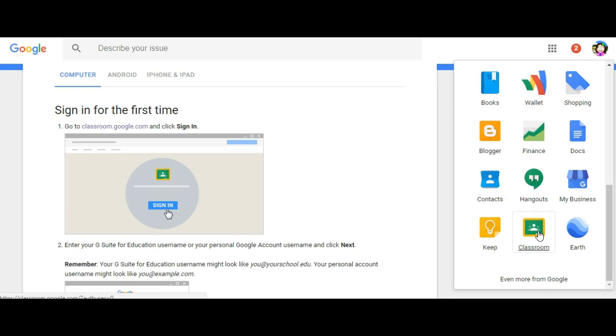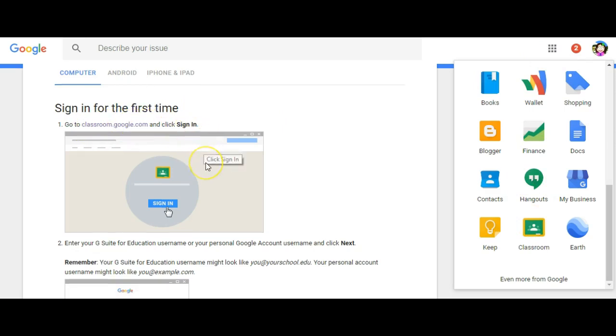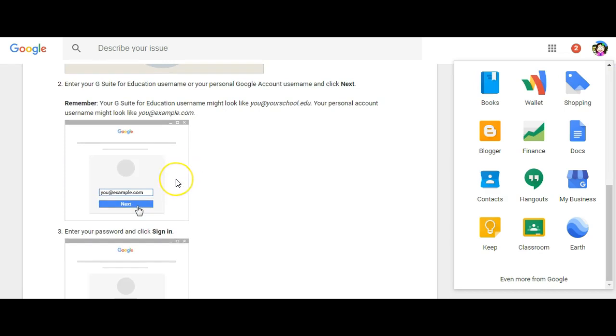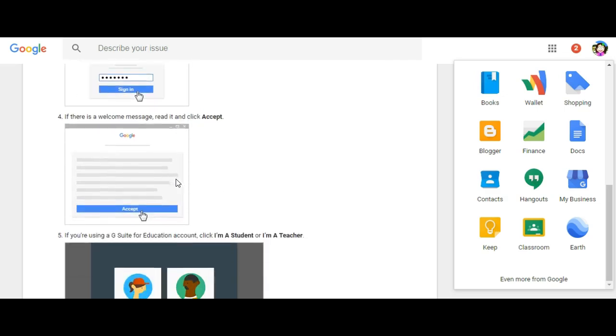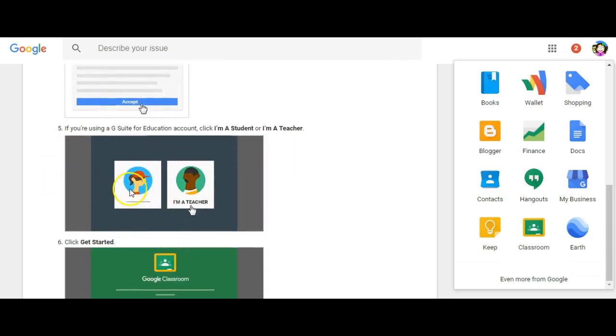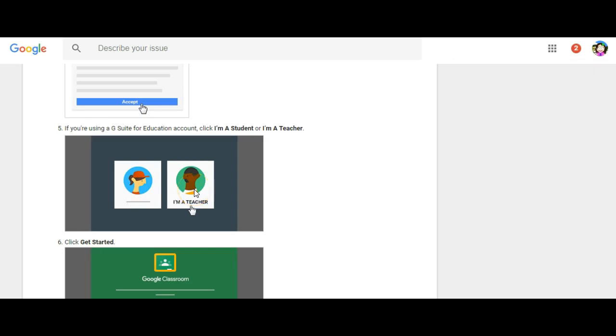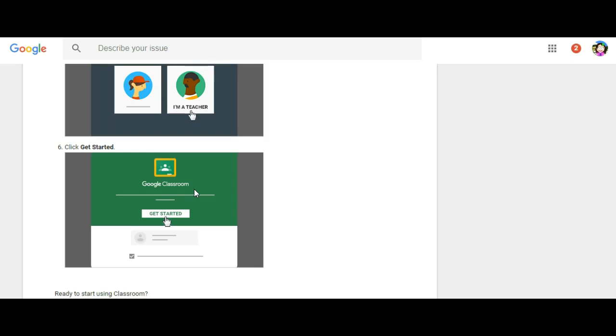So like I said, if you're logged into your Gmail account already, you can go to your apps menu and click on Classroom. Or if you're not logged in, you can go to classroom.google.com and sign in. Remember, it's your East Cleveland Gmail account. Once you're signed in, it will ask you if you're a student or a teacher. Make sure you click on I'm a teacher even though you're a student in my class, because in the future you're going to be using it as a teacher. And then you will have a Get Started button.